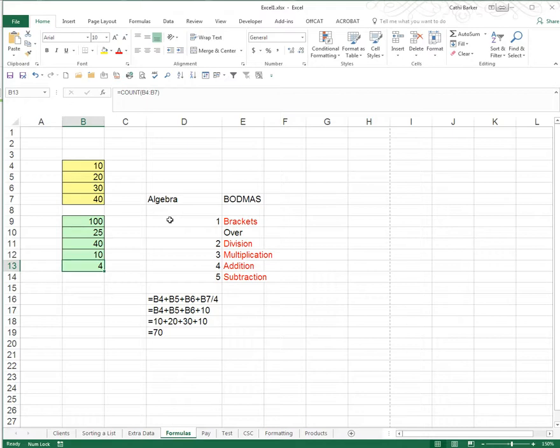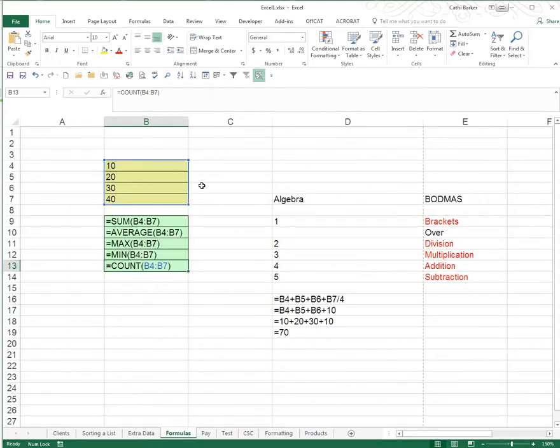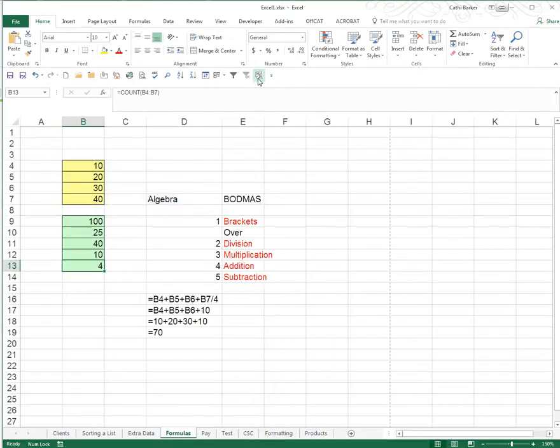If I want to show my formulas, I'll return to the Show Formulas button I added to my Quick Access toolbar in the earlier video. This immediately shows that I have the sum of B4 to B7, the average of B4 to B7, the maximum number in B4 to B7, the minimum number in B4 to B7, and I've counted the number of numbers in B4 to B7. And I can turn that off.